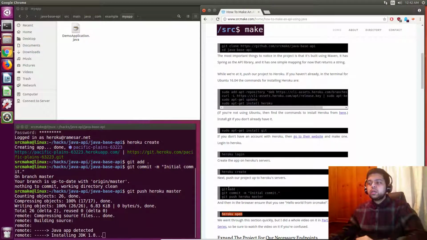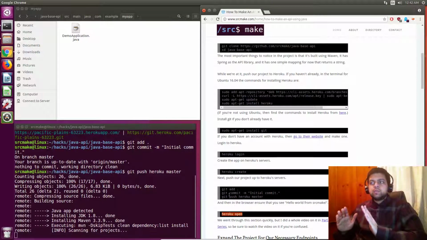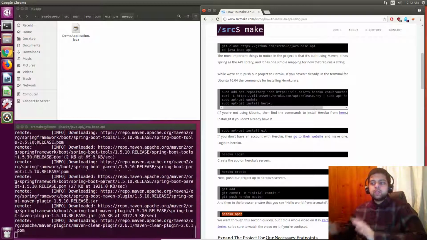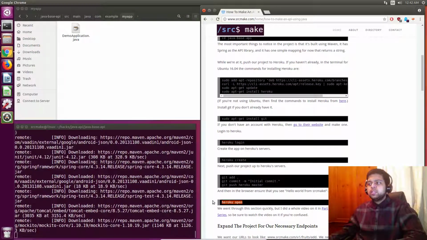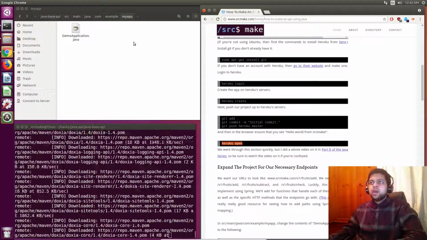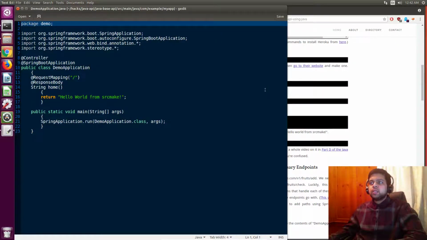So we push this boilerplate code, our initial project, to the Heroku service. It's pushing right now, it's going to take a little bit. This is just going to let us see what this demo application does. If you look at the code for it right now, you'll see that it's a basic Spring project.